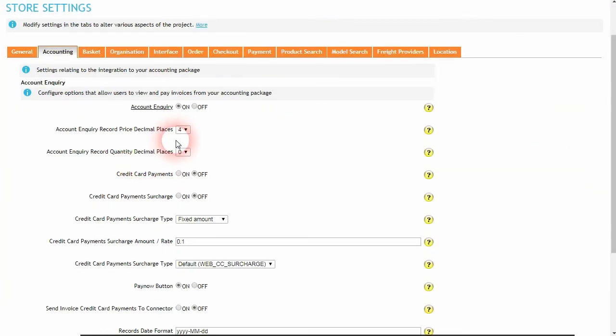So these 2 new settings allow us to match the websites hosted on the TOTECS platform to how our connected accounting or business system, where those records are retrieved from, displays the pricing, in the same format as those systems do as well.